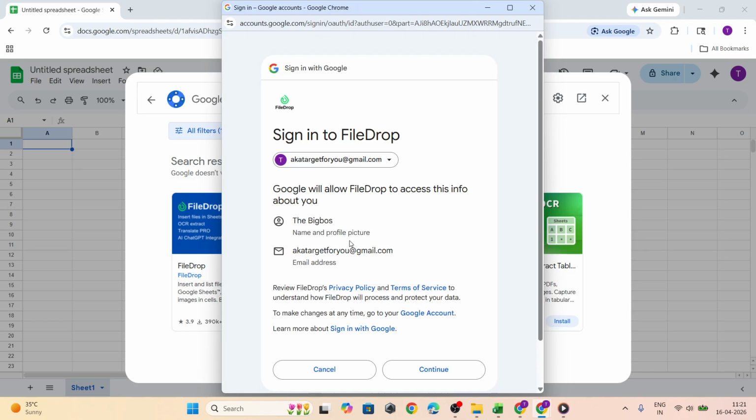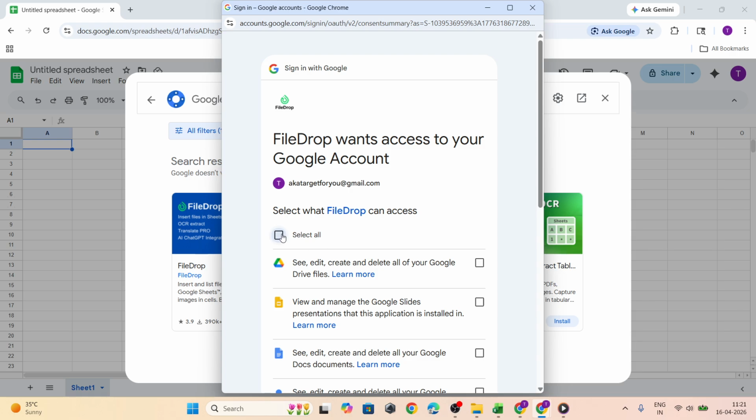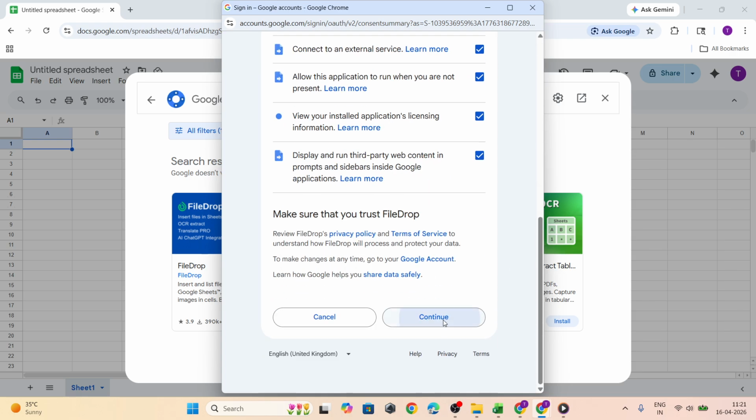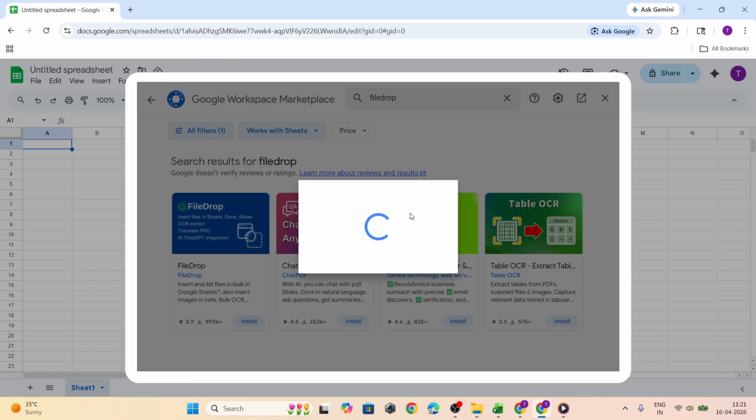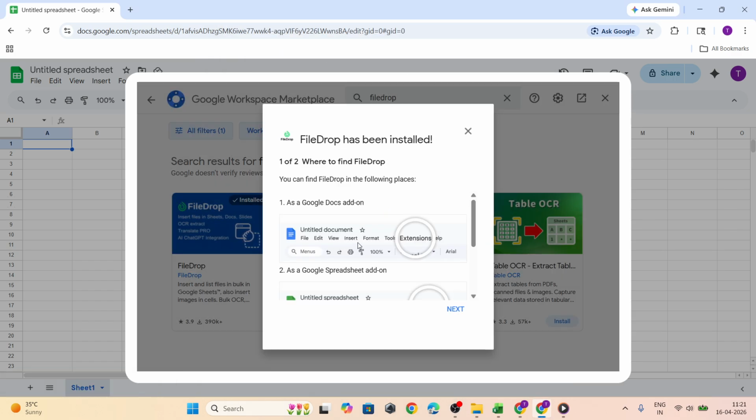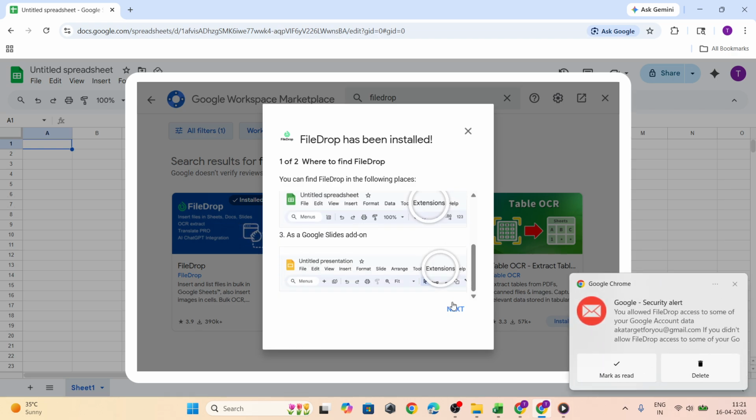Next, launch the tool. Go to Extensions again. Hover over Filedrop and choose Start Filedrop. A handy sidebar will appear on the right side of your sheet. This is where you'll upload files and control how images are inserted.